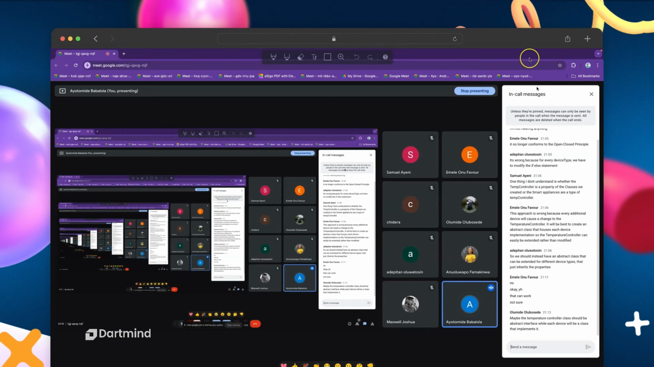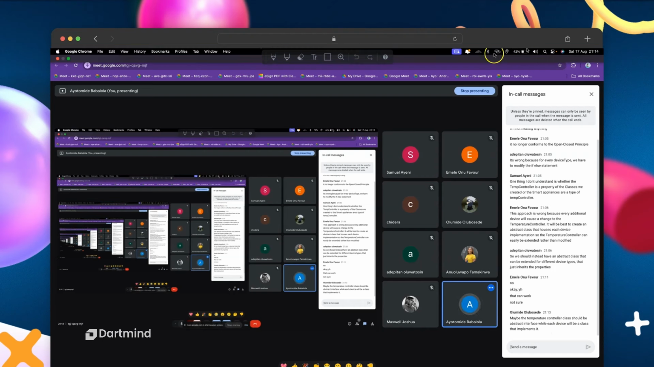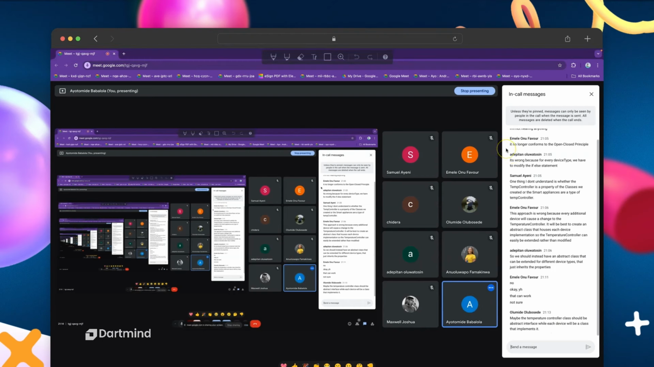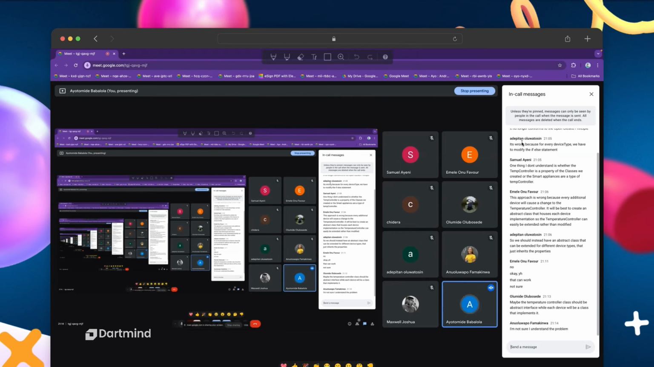I want us to really experiment with this, but I'm not sure of my battery, and I think there is an issue with my light, so I'm not sure. I want to experiment with this and see the picture of what this means. So the temperature controller class should be an abstract interface, while each device will be a class that implements it.